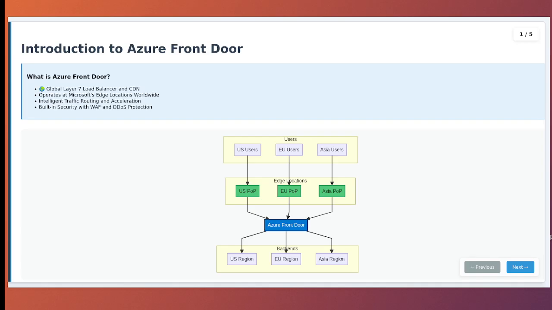Today, we are exploring Azure Front Door, Microsoft's modern cloud CDN and global load balancing solution. If you are building applications that need to serve users globally with low latency and high availability, Azure Front Door is a service you absolutely need to understand.